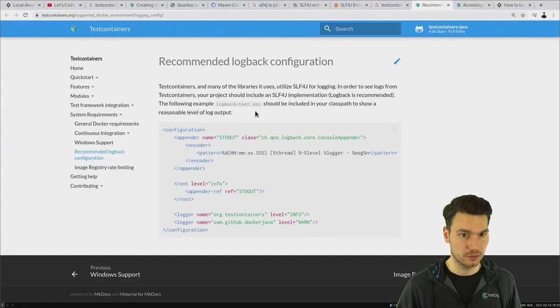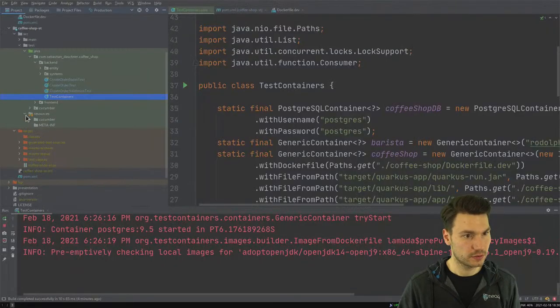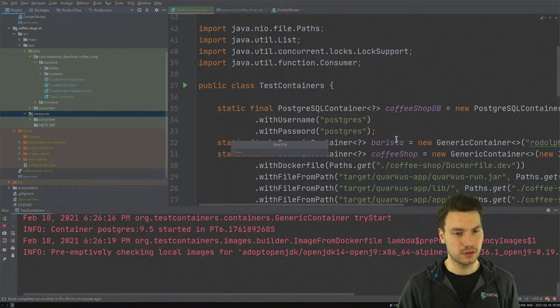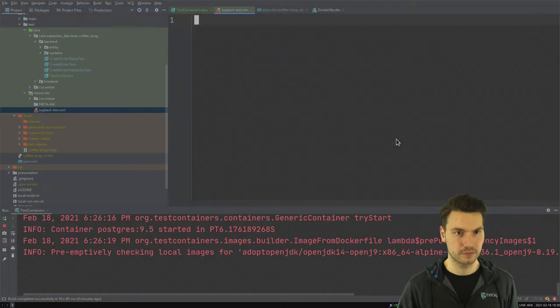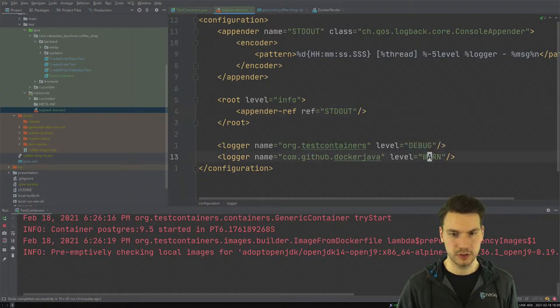test. Should be included in your class path. Logback test. Okay, resources, I guess. Main, resources, main, resources. No, it should be main. I always forget which one. That's another thing. Okay, let's include one here. Logback test. There we go. Standard out. Yep. Testcontainers. Debug info.